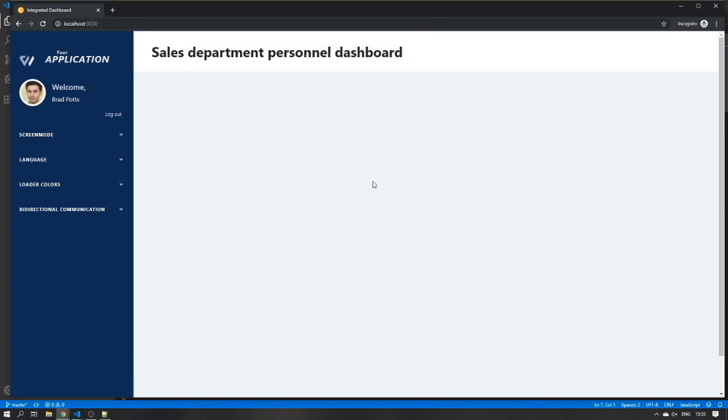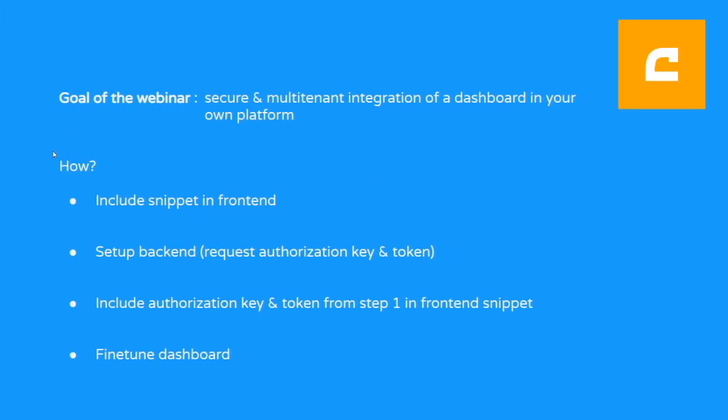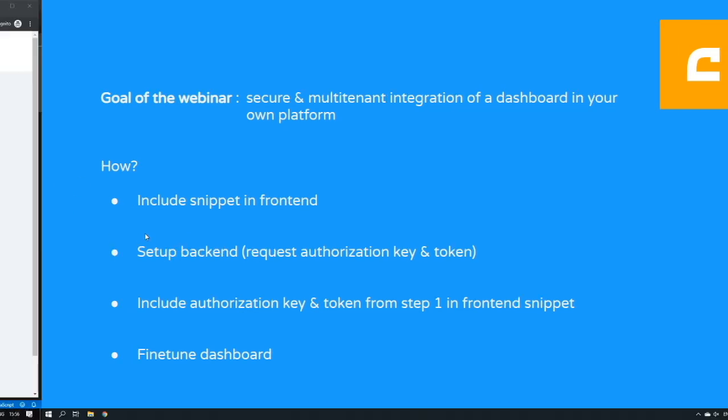Now, how are we going to do it? I created a little setup of what we're going to explain today. The goal of the webinar is to set up a secure multi-tenant integration of a dashboard in your own app platform. That's the goal of today. How are we going to do it? We're going to include a code snippet within the front end. We're going to do something in the back end too, and you'll see that at the end it will all work. Let's hope so. So let's begin.